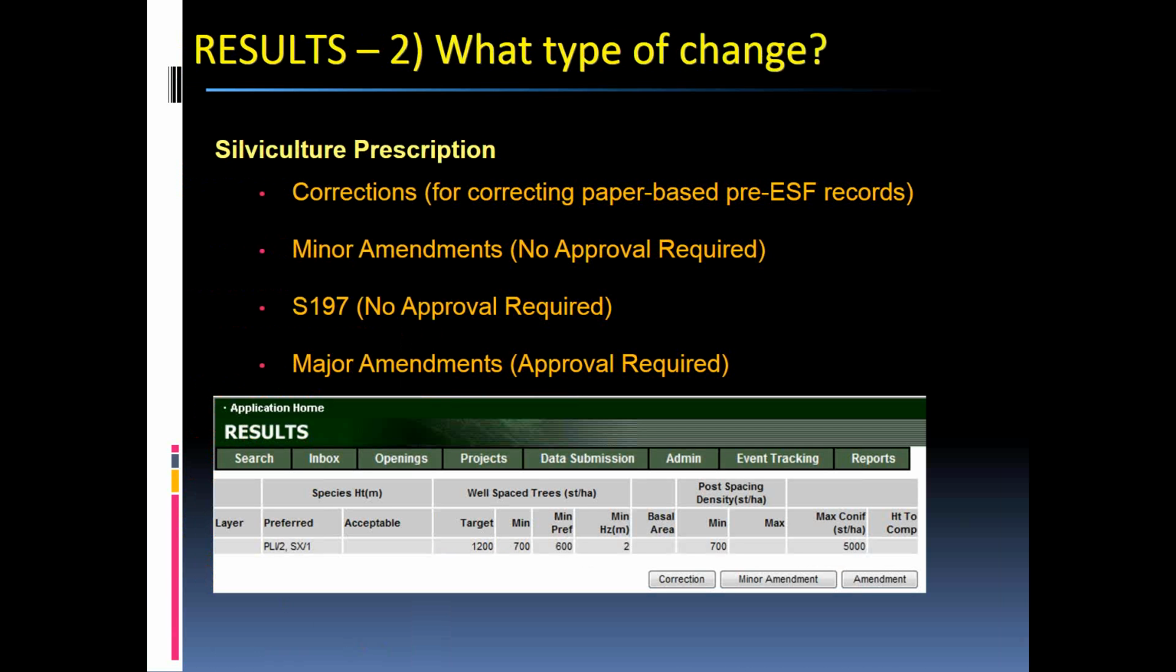So what happens is that with results, as I was saying, you have to figure out what kind of plan you have, and then once you figure out what kind of plan you have, for each of the different kinds of plans you have to decide what kind of action you want to initiate. So silviculture prescription, you have the ability of doing a correction, minor amendment, a Section 197 rollover, and major amendment. So in the case of the corrections, minor amendment, and Section 197 rollovers, there's no approvals required, while the major amendment does require an approval process.